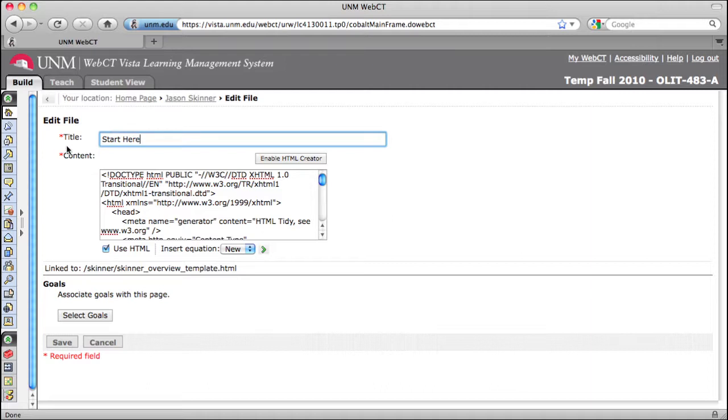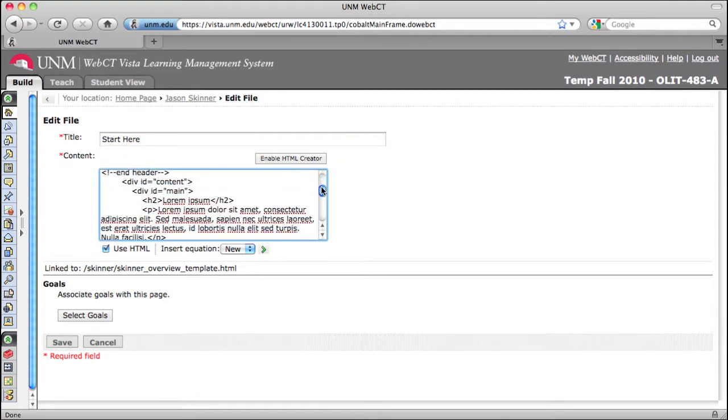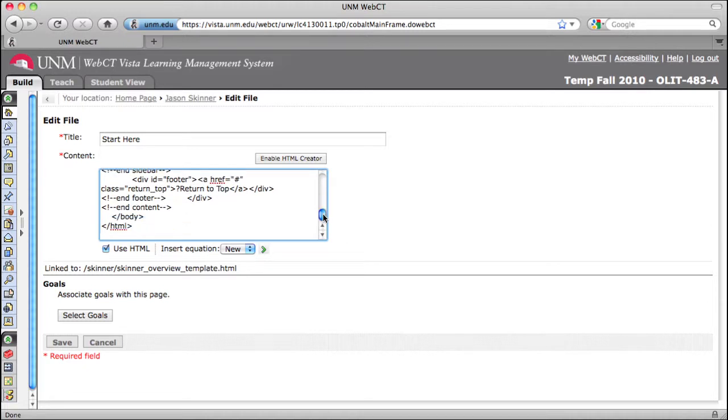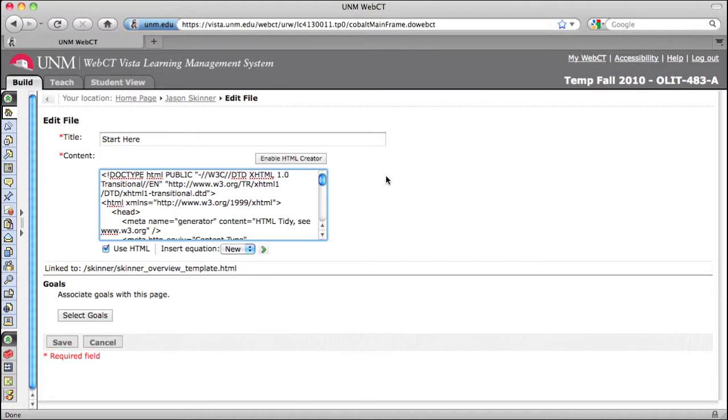The page itself is under this area called Content, and if you look in this menu here, what you're going to see is a lot of HTML code. Now don't worry if you're not familiar with HTML code. We're going to use this HTML creator up here, and that'll enable us to use a view called WYSIWYG. What you see is what you get. If you are familiar with HTML, you can copy and paste code right in here. You can edit code right in here. But let's look at this HTML creator.